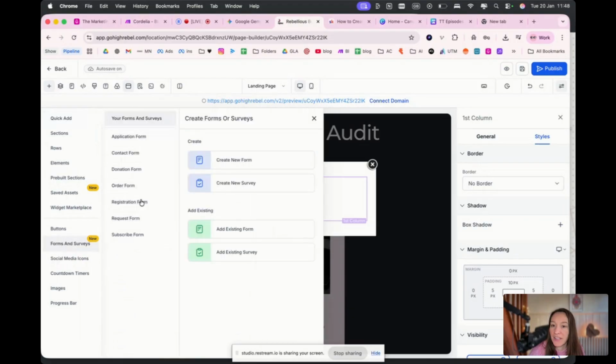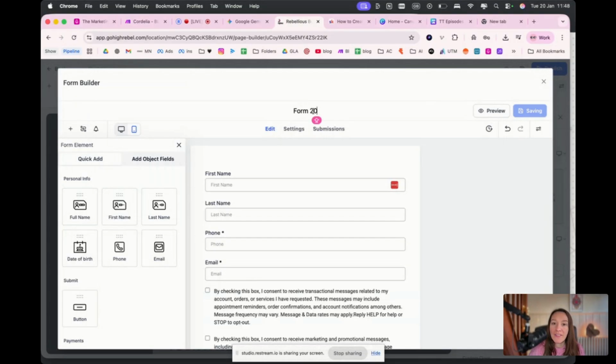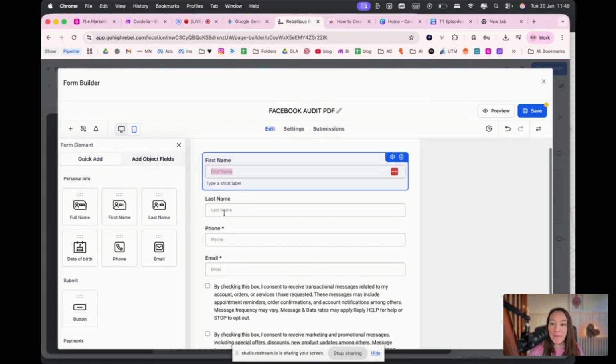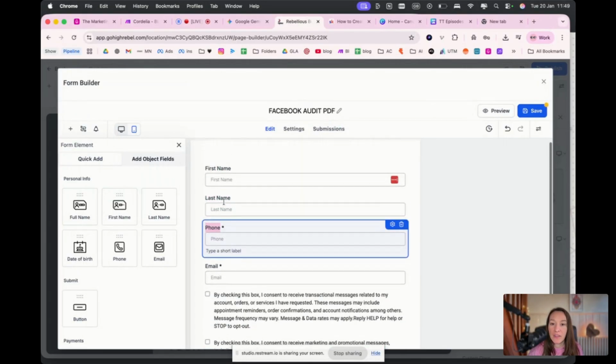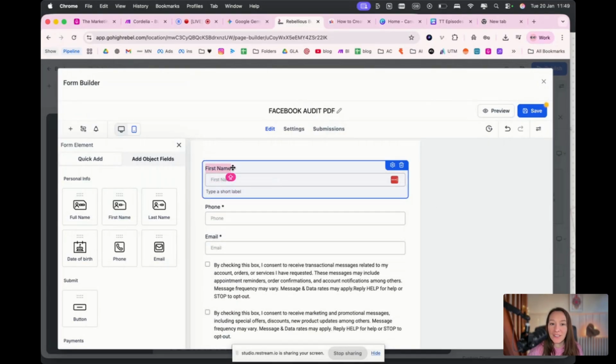Then forms and surveys, create new form. There we go. Okay, it's loading. So in this form, we're going to give it a name, and the form is going to be called Facebook Audit PDF. And then we've got name, last name. Let's get rid of last name. Just reduce the steps. Let's call first name just name.